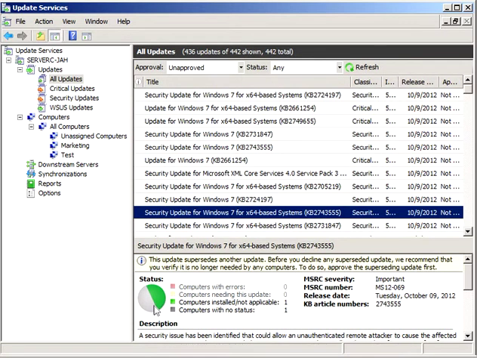All right, the next part is the most difficult and kind of painstaking part for an administrator, and that's going through the initial download of all these updates and sorting out which ones you're going to need and which ones you don't want.